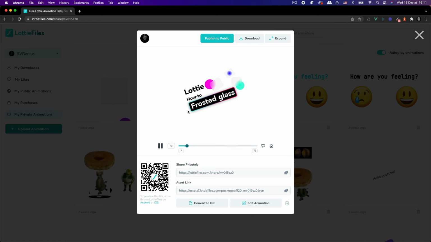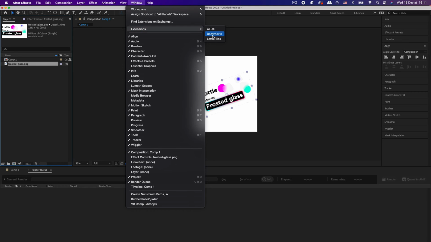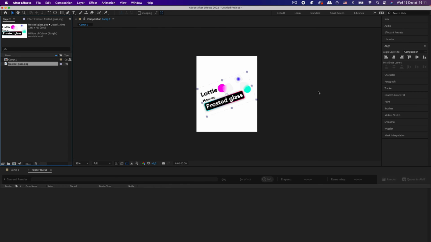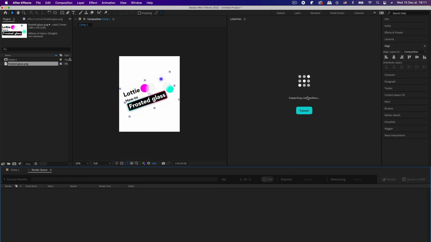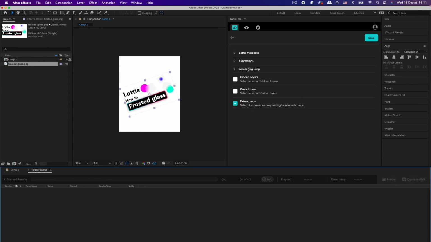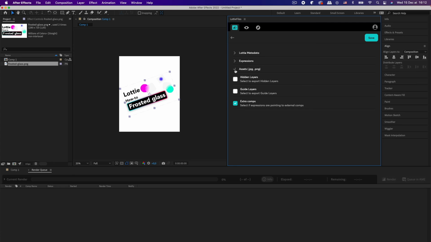So yeah, this setting is actually enabled by default in the Lottie files plugin, so it's always gonna encode the animation into the Lottie by default. So yeah, include assets in JSON. So that's what's happening if you're using the Lottie files plugin.